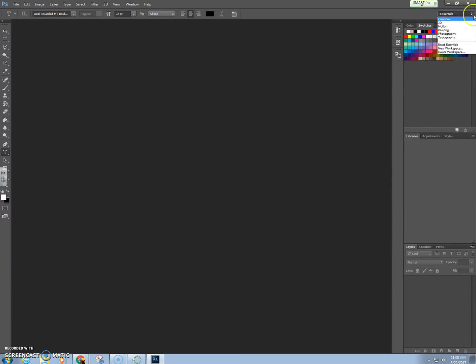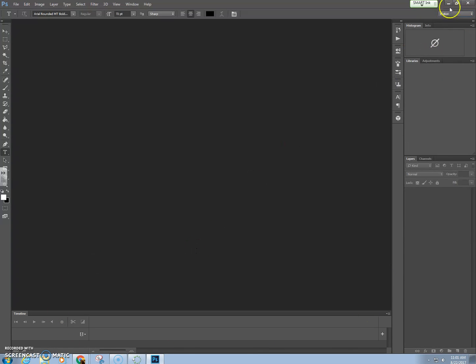Anyways, right now it's set to Essentials, but depending on what types of things you want to be able to do, Photoshop is a diverse program. It has diverse applications. If you know you are going to be working with animation and you want to actually have the timeline view, you can go to Motion. And what that'll do is open up the panels that you would need to be able to do some animation. You can also use layers to do animation. So we can explore that at some point if you'd like.